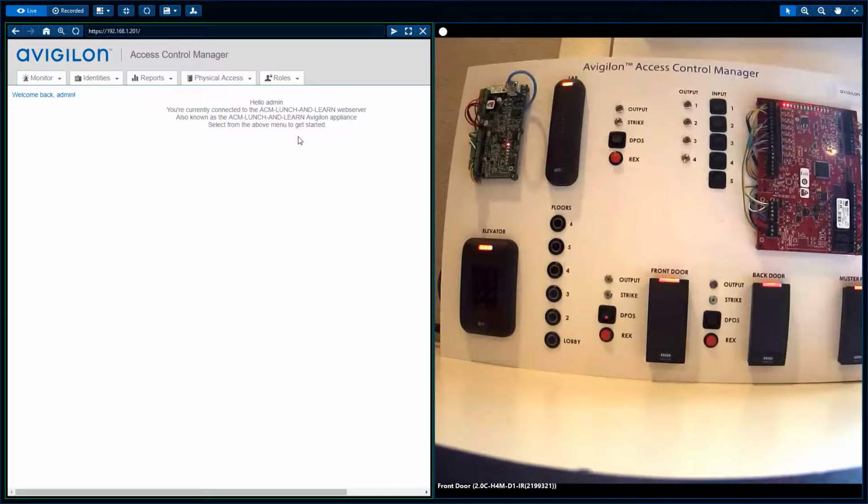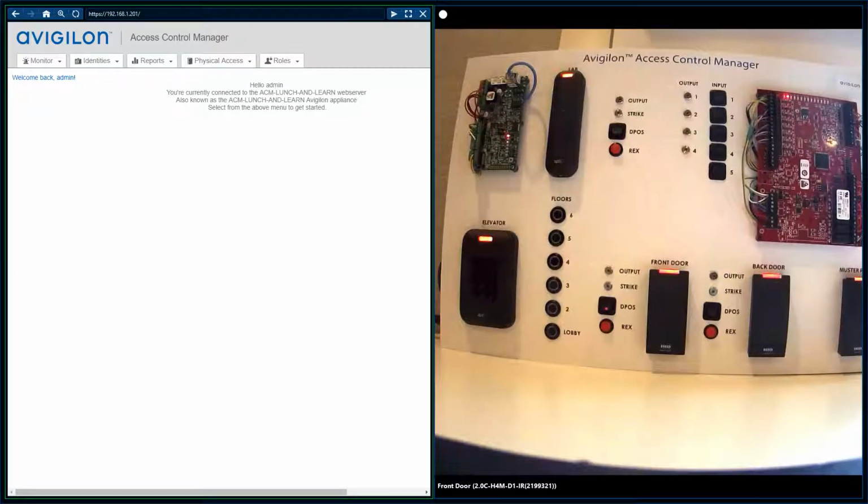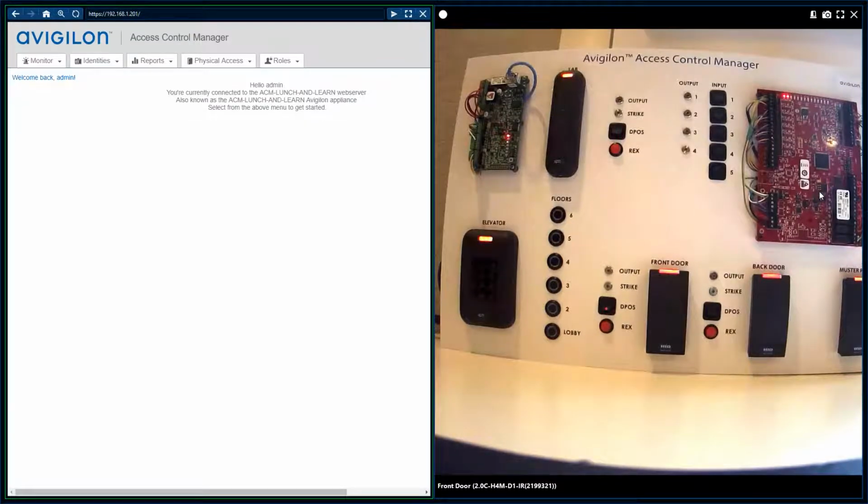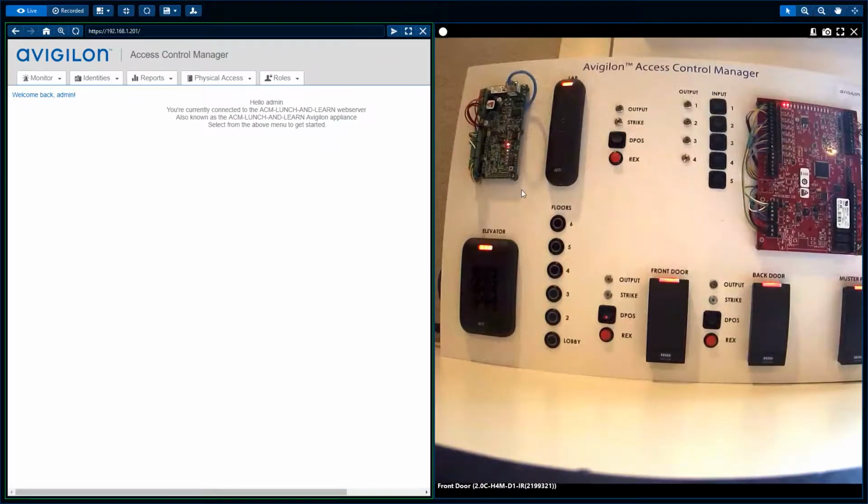So let me get logged in. We'll talk about setting up an elevator specifically. One of the first things you're going to want to do, and I know you can't see it here, but behind this elevator reader inside this enclosure is a 1502. It's not this 1502 that you see over here, but it is another 1502. And that's what I'm going to use in my example to set up elevator control.